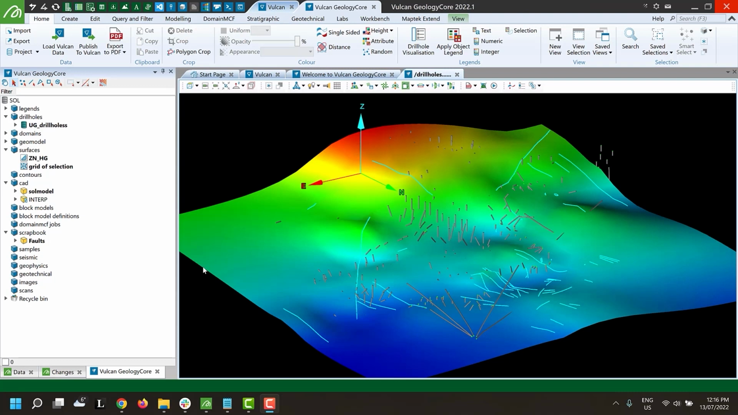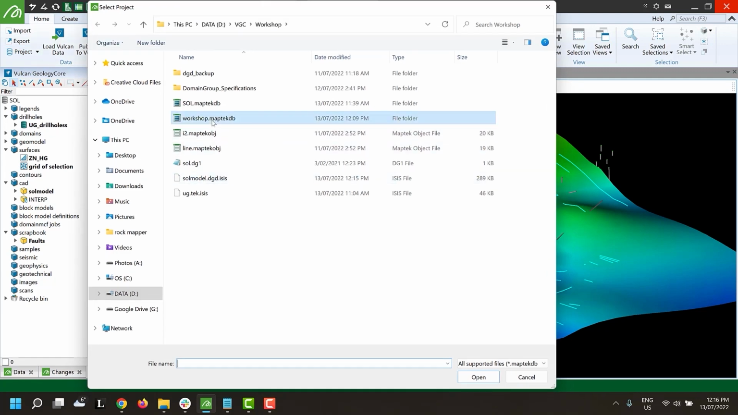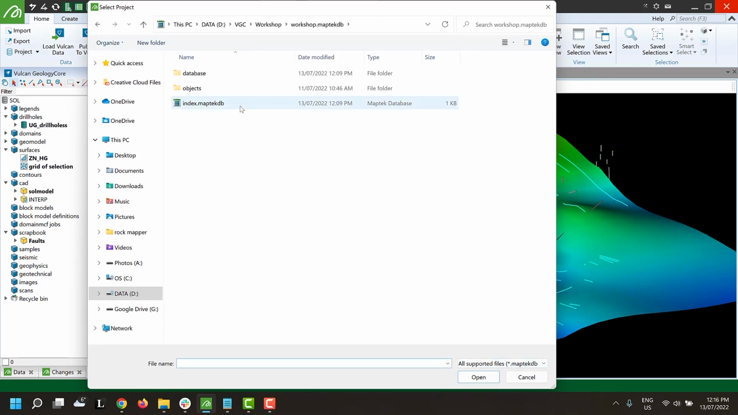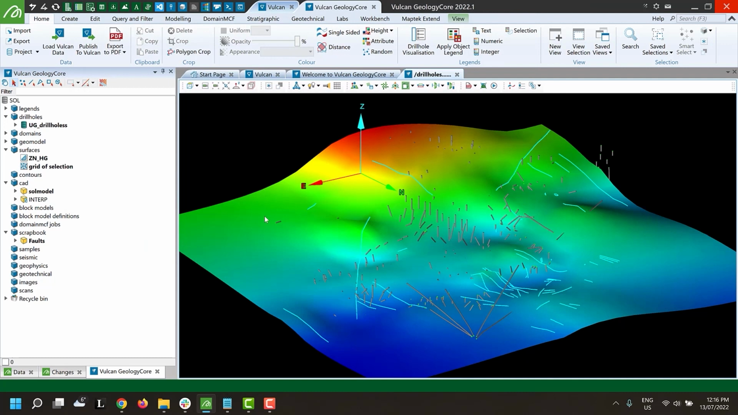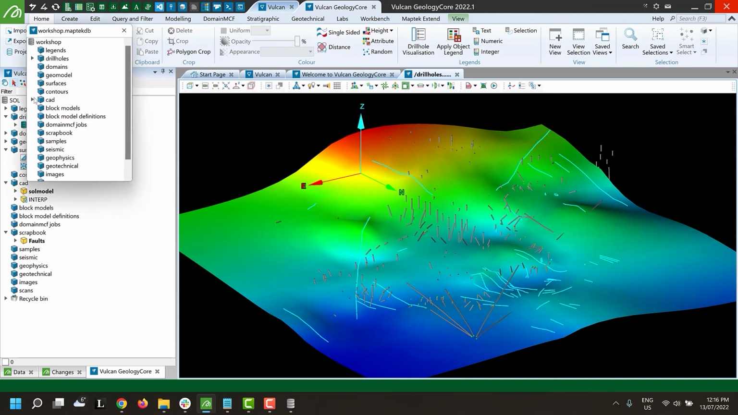Today we'll look at how we can share data between projects with our Vulcan design data, geotech databases or other Vulcan GeologyCore projects. The key for transferring data between multiple GeologyCore projects or between GeologyCore and the Vulcan databases is the project option on the home ribbon. Here I can open up my session from my first GeologyCore workshop and copy across any of the data in any of the containers into my current project.